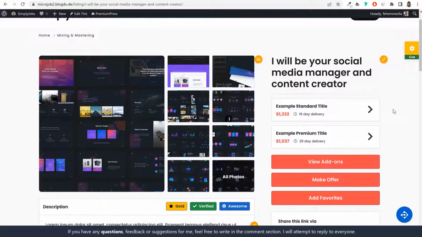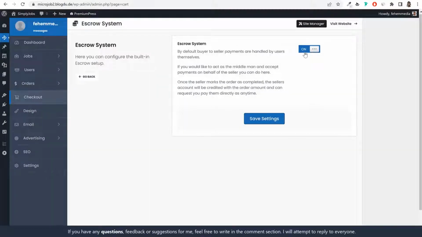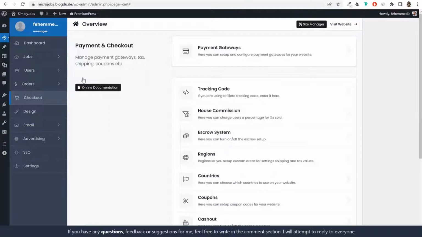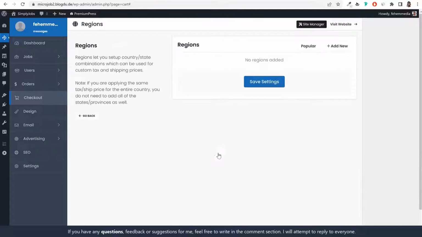Now you can do one thing. You can minus your house commission, whether it is 10%, 20%, whatever, and the rest, the 80% or 90%, whatever the remaining amount is, you can then send that money to this freelancer's account. So if you turn this on, this is how it will work. If you turn on this escrow system, by default you become the middleman. You will receive the payment, minus your commission, and send the remaining payment to the freelancer.